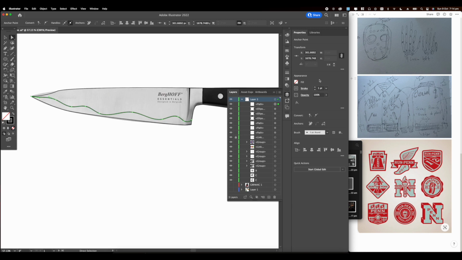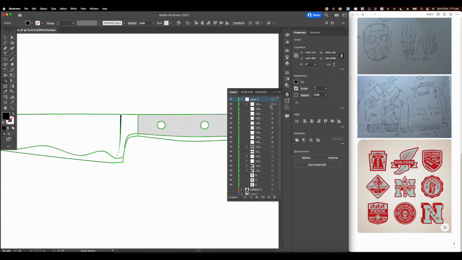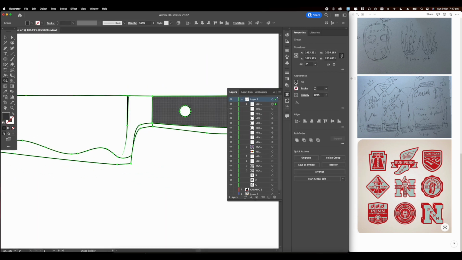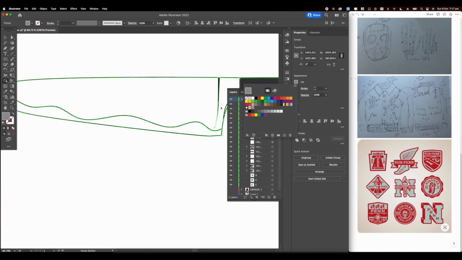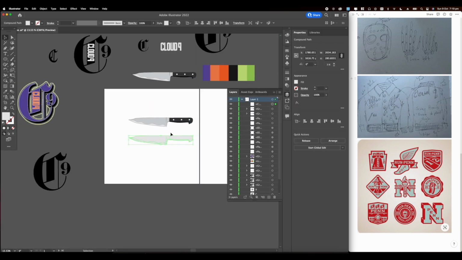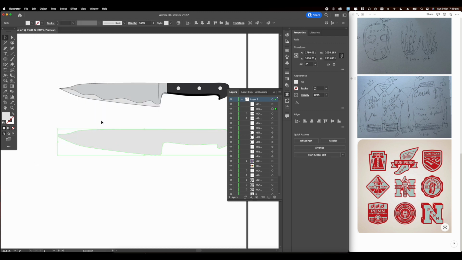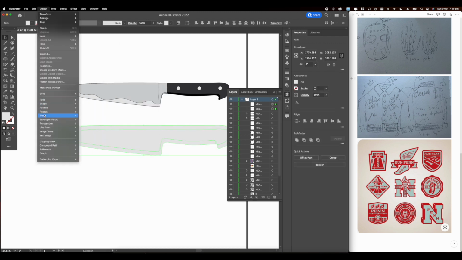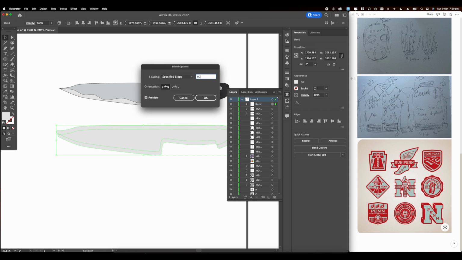Essentially, we're just recreating the steps that we did for the original C, but now we're going to integrate this knife, which makes it a little bit trickier, especially with the outlines, because the knife is going to be a shape, so there are more outlines to the knife.